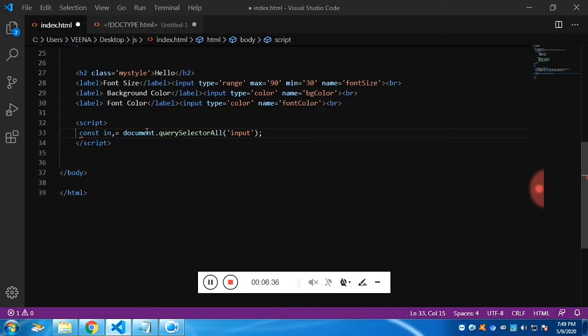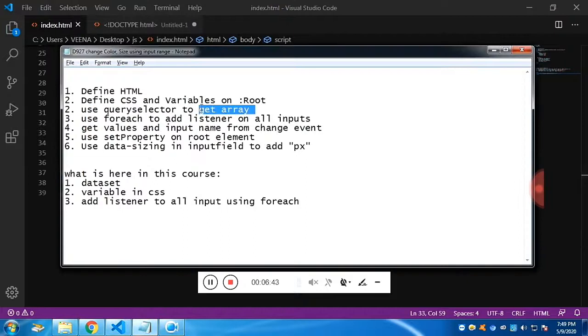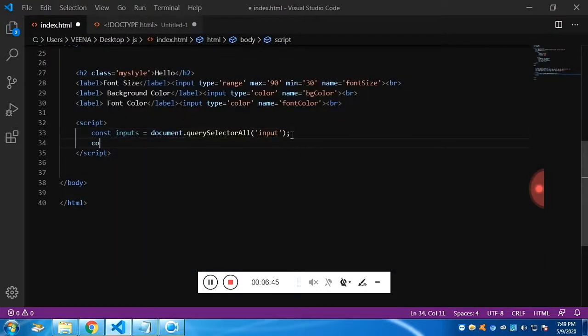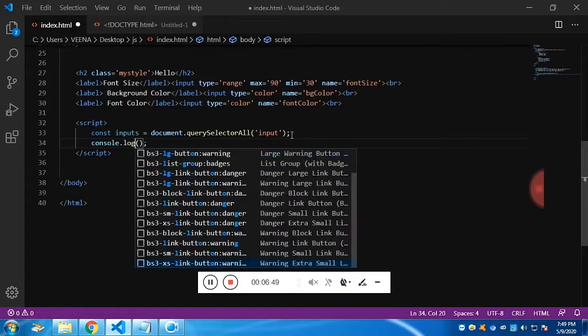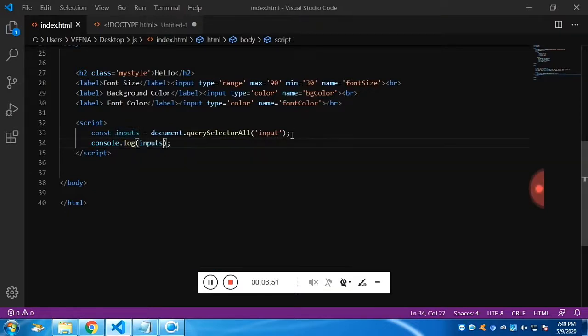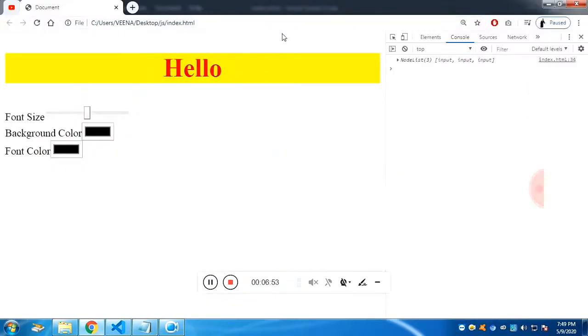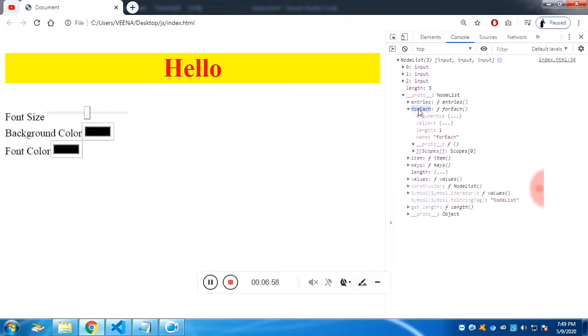Let me store it into a variable called inputs. And now just to show you, if I console log the inputs, you will get the array. Console.log, and inside I'm going to pass the variable inputs. So with the help of querySelectorAll, you will get the array. You see 0, 1 and 2. And now you can see the prototype.